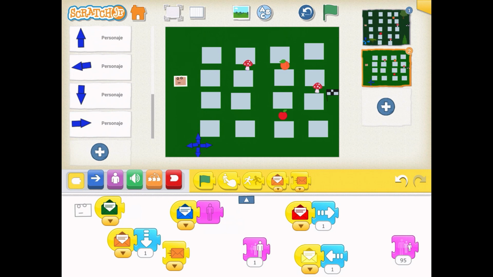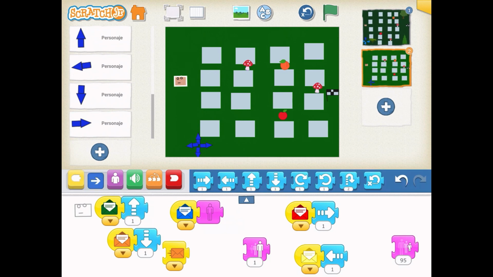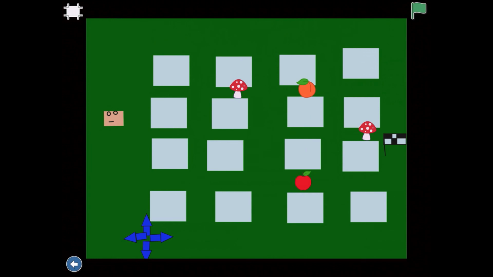Okay, now let me try this game. Yeah, it should look like this. Eat this, and when you eat this mushroom, you die. Okay, that's the end of my fruit maze.